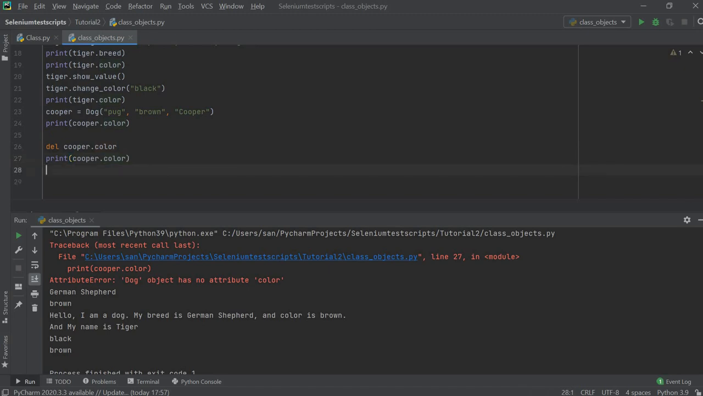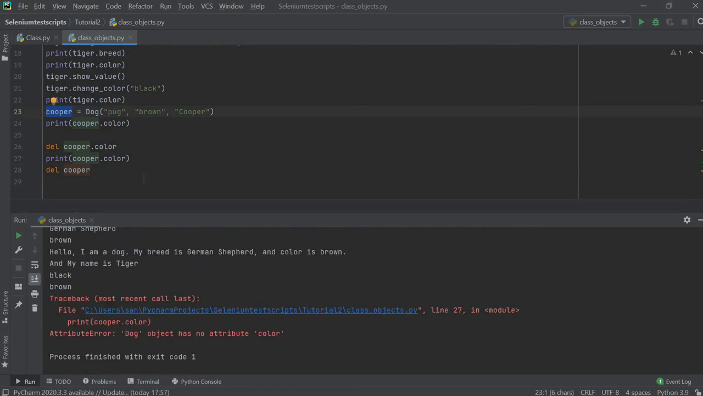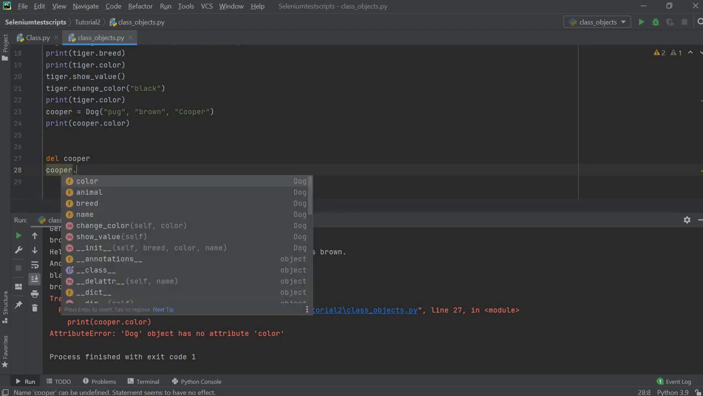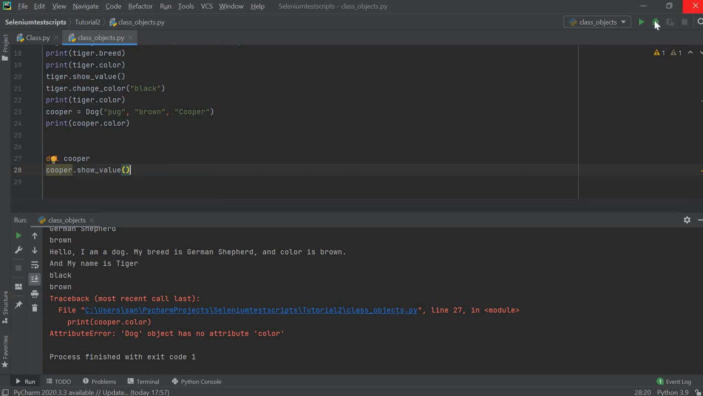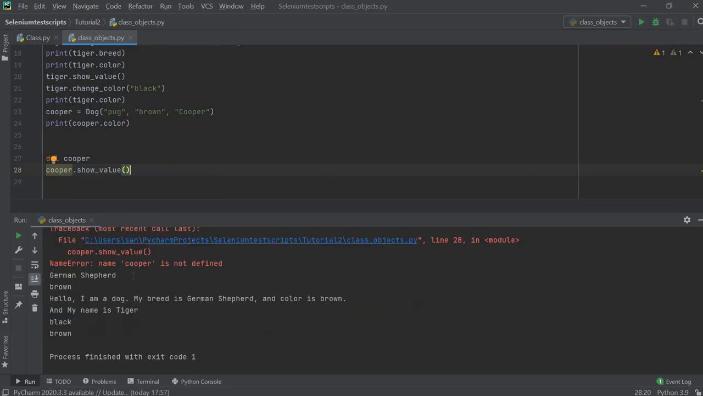Okay, and what if I want to delete the whole object Cooper? So simply write delete and the name of the object, which is Cooper here, and run this. And let me remove this part. Okay, so I have deleted this object, and if I want to access any method, let's say the show value for this object, this will show you the error name Cooper is not defined, means this particular object is not there because I deleted it.